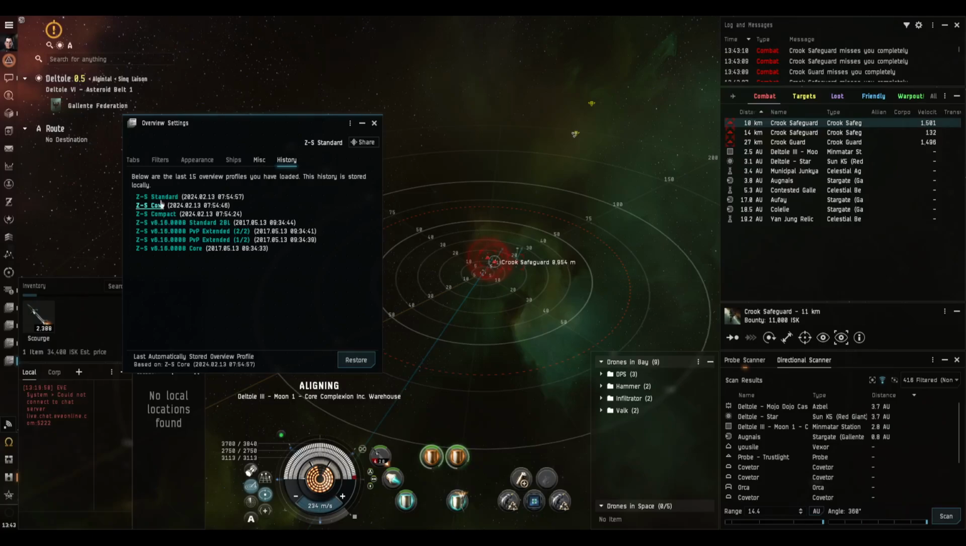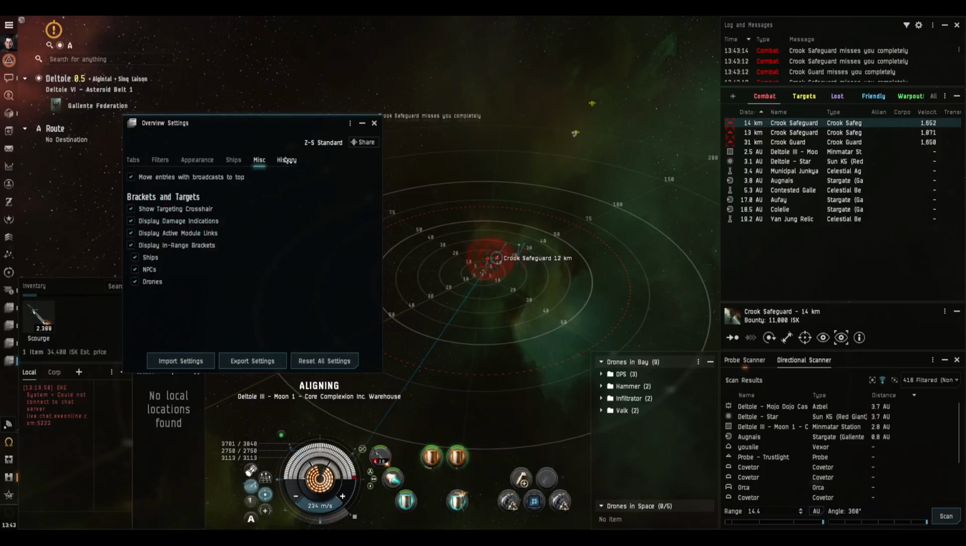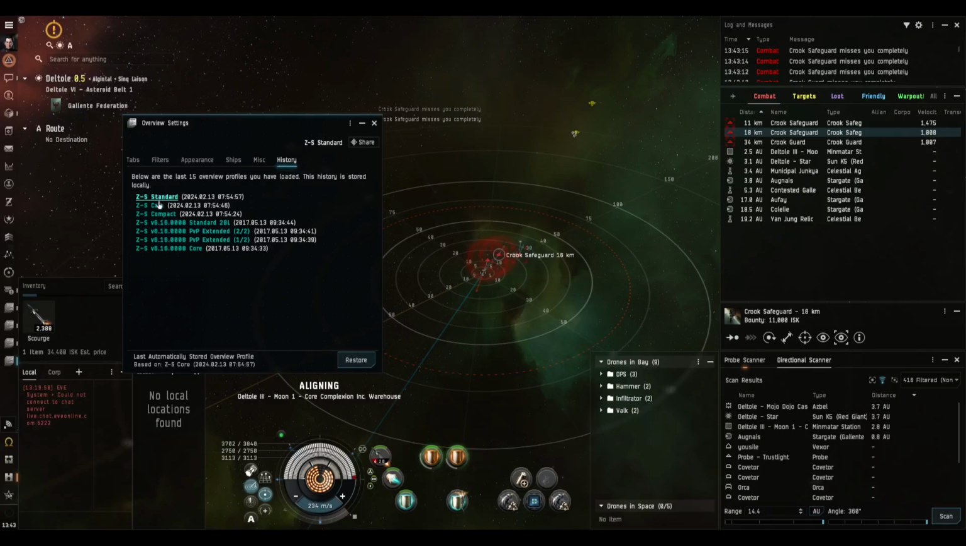Miscellaneous stuff and history. Miscellaneous is not that important. History: if you messed up somewhere, you can roll back all of your changes to one of the previous steps. So for example, this is all the overview settings that I used on this character. And I can simply click and the overview will change. Roll back to one of these states if needed.